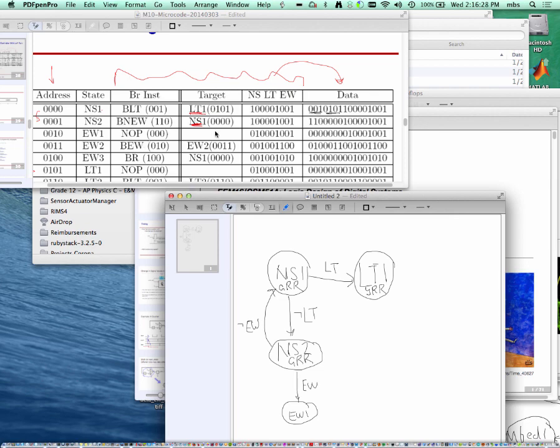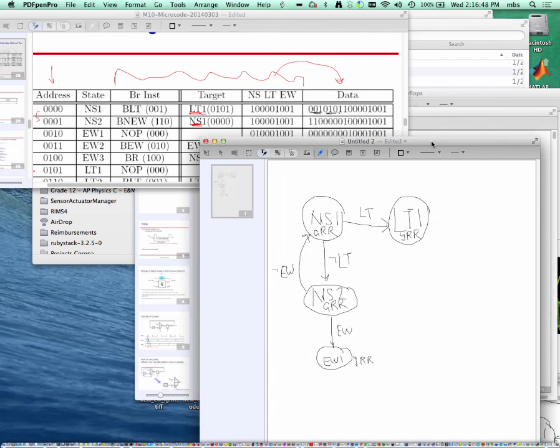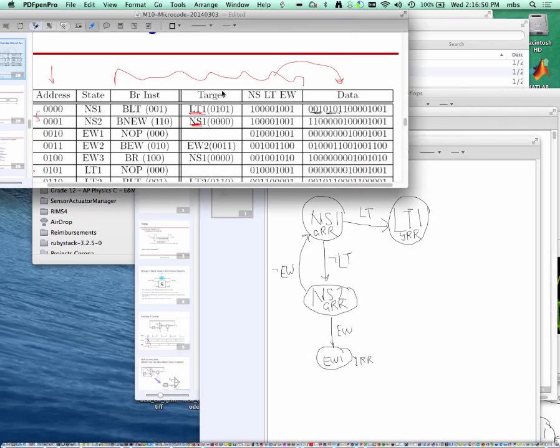And in EW1, you would see that the lights are yellow, red, red. Which is fine because we detected that there's a car on the east-west side and therefore we want to turn the lights that way. Okay, going back out here, let's stick with east-west 1.